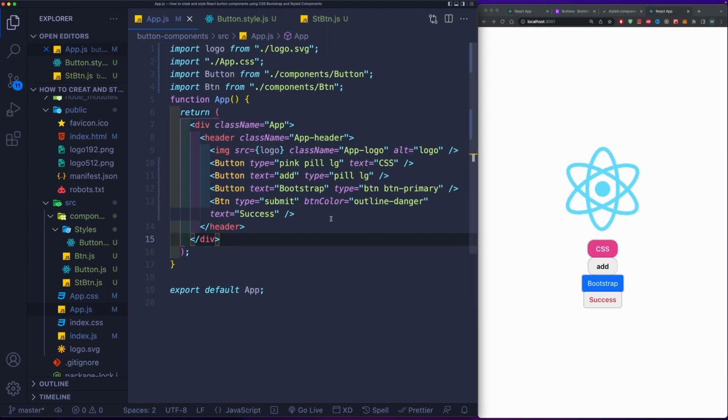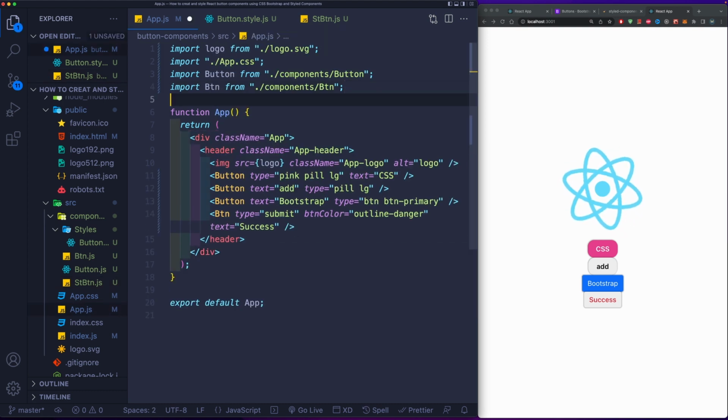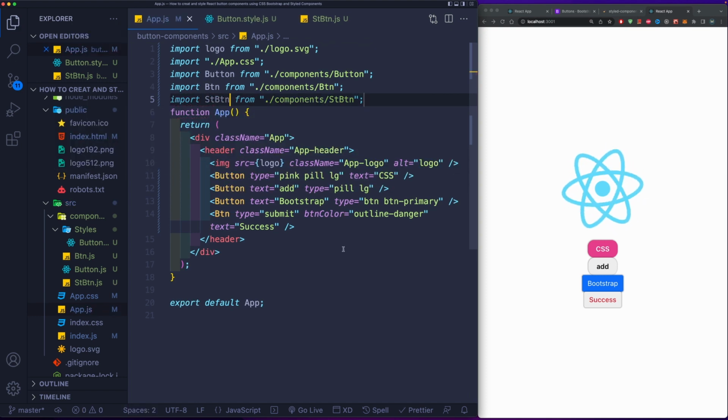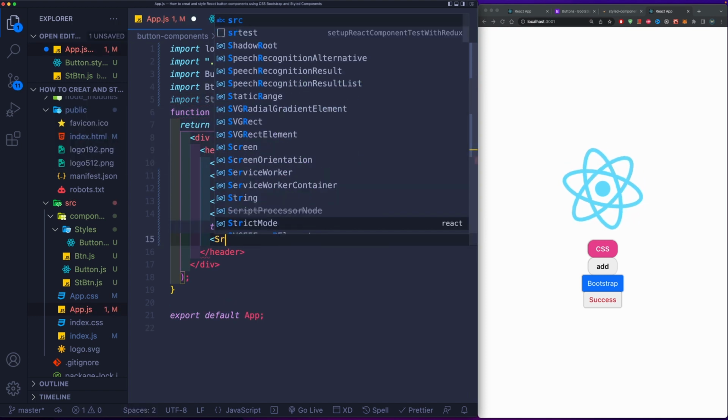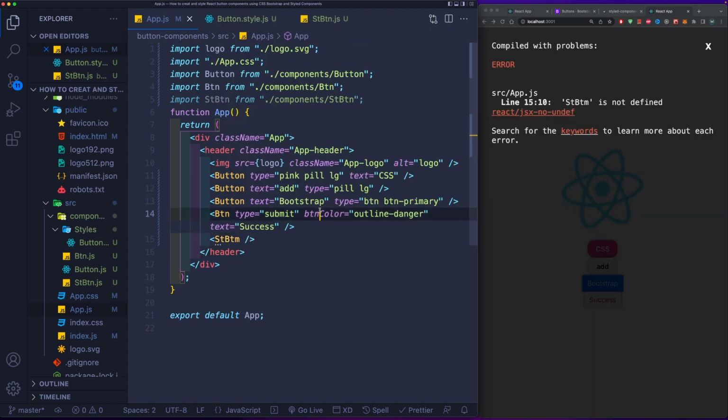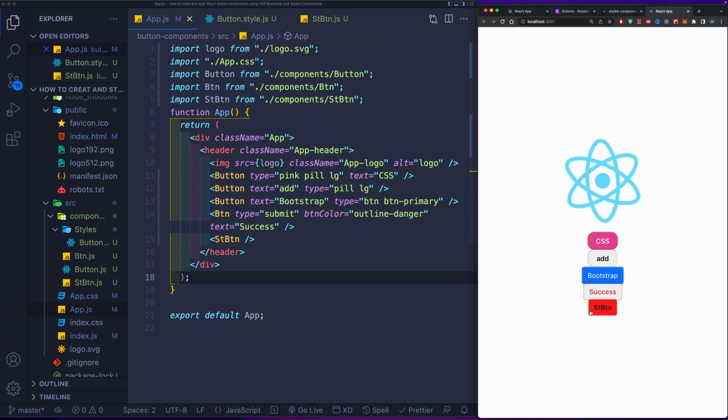Let's go into our app. I'm actually just going to import it up here. Import stbm, and let's use it down here. stbm, close it up, and close it up, and there we go. As you can see, it created a new button with a red background color.